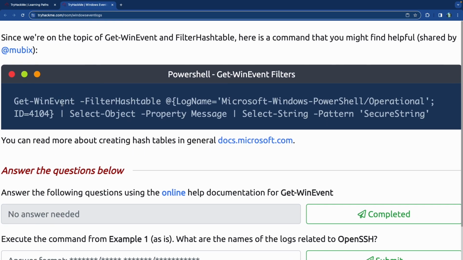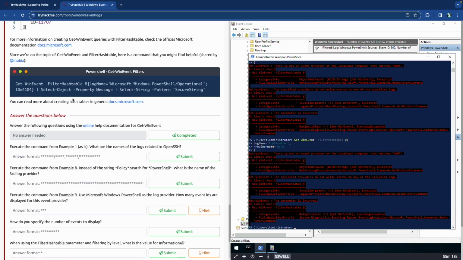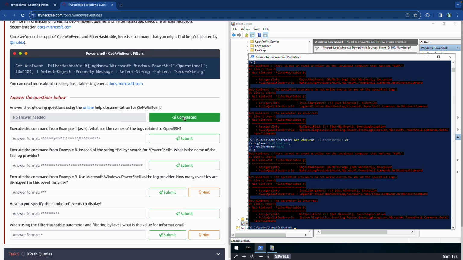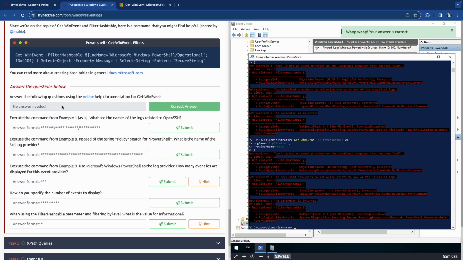And so Get-WinEvent, the hash table, which would be the log name, Microsoft Windows PowerShell operational, ID 4104. That's the one that we looked at in the actual event viewer. Select object, property message, select string pattern, secure string. And that is all we get without going into the online documentation. So we're probably going to need to use the online documentation for these, as it says.